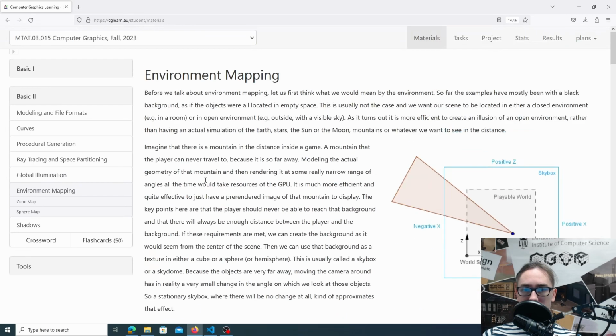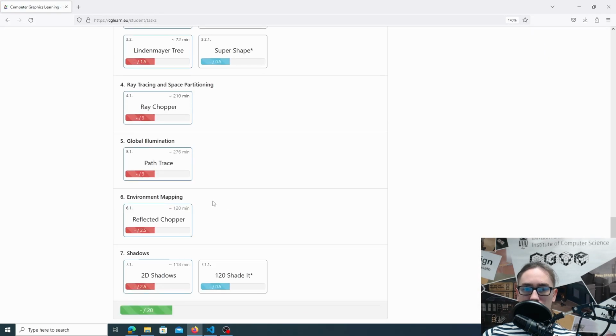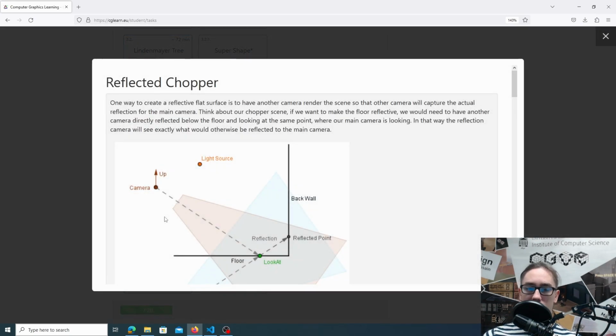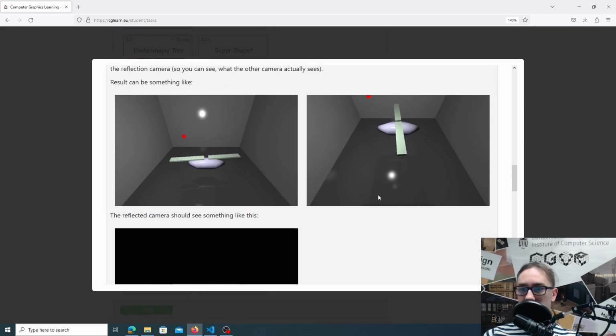And this time we are going to do one reflection, not the whole environment. So what we want to do in this task is turn the bottom floor of the hangar into a reflective surface, so we can see the reflection of the scene on the floor of the hangar. If I go to the example images, you can see that there's a faint reflection here.